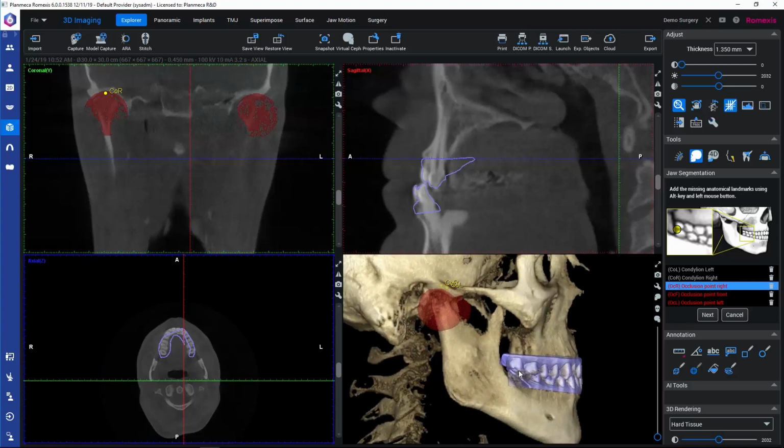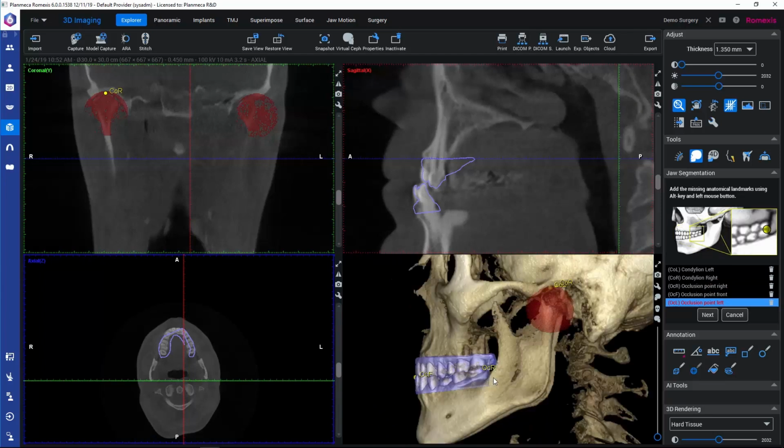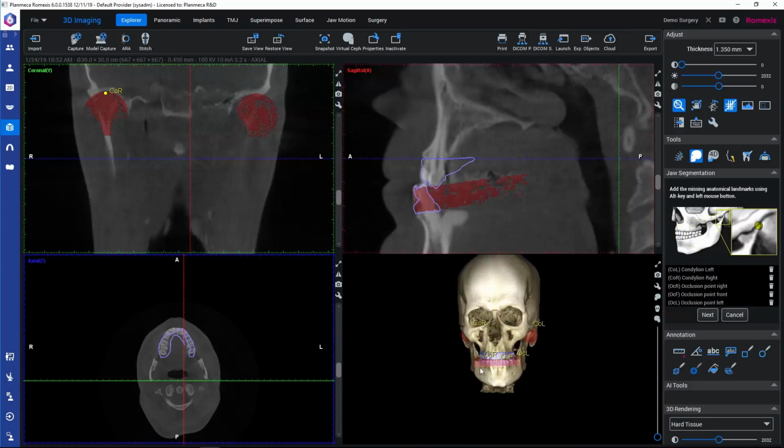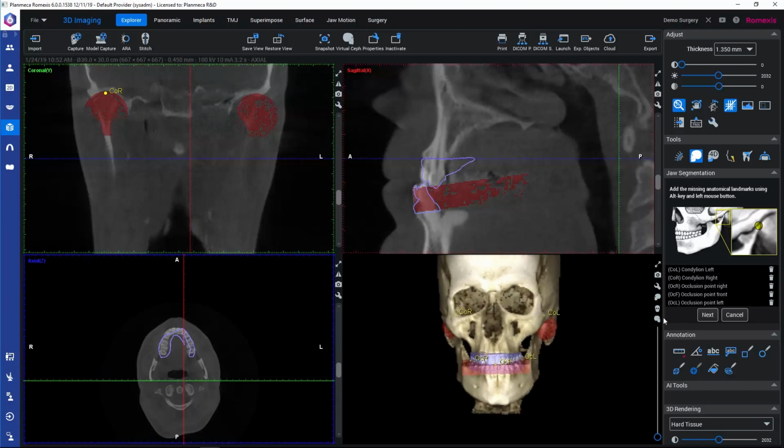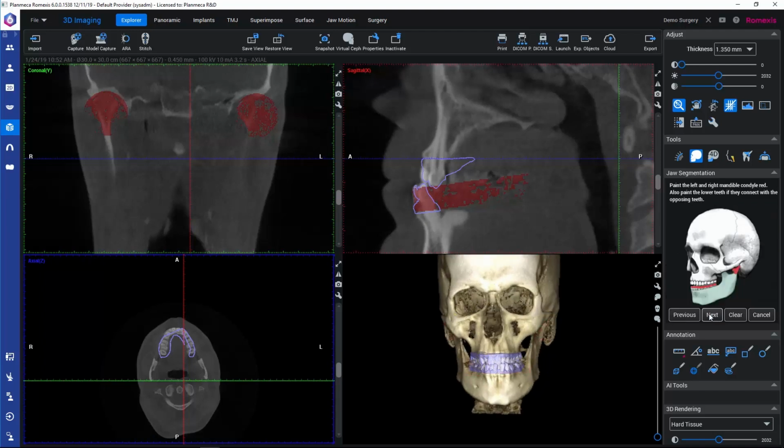And now for this occlusion point, we're going to use the 3D rendered view, again with Alt down on the keyboard, and with left mouse button we can mark those points. So we need to mark those occlusion points as far back as possible on the occlusal surface when it's about those right and left occlusion points. And when it's the frontal occlusion point, we'll need to mark it as far front as possible. So as a result, we get those red areas marked. And now we could move on to next step.